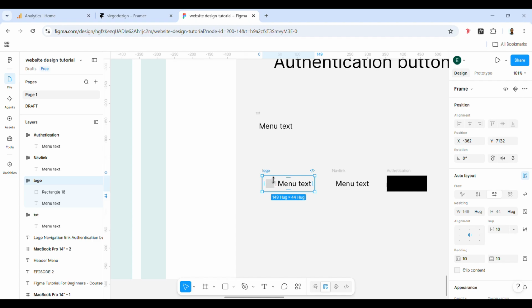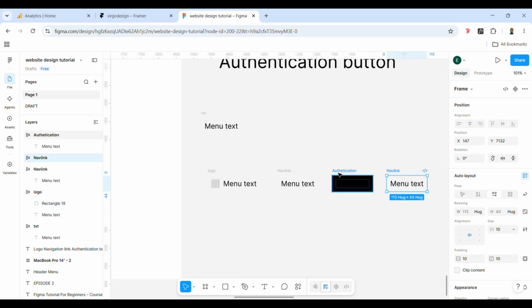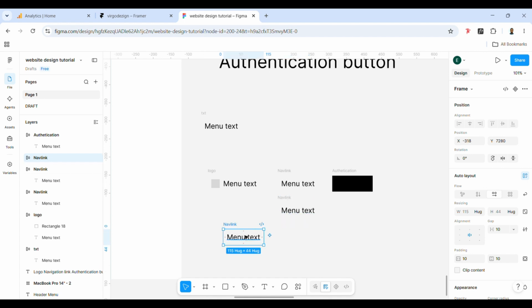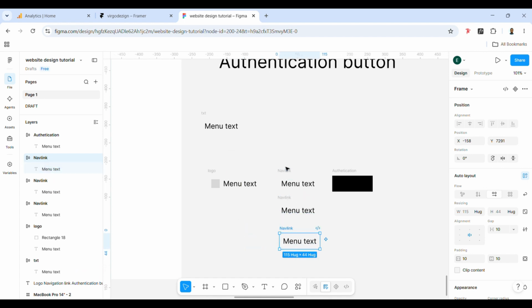Now one thing in design is this. Remember, I'm trying to create a component set. It's always necessary to have variants. So if I leave my menu as this, then nav link, I want my nav link to have hover states, default states, and pressed states. So if this is nav link, now I want to rename this. I want to rename this nav link default.